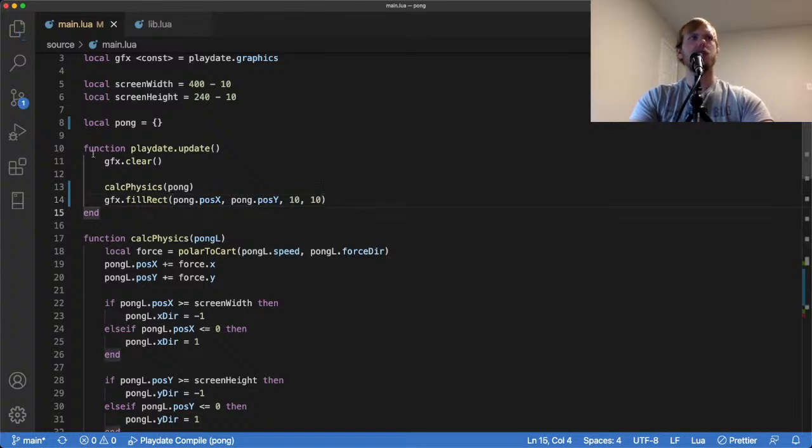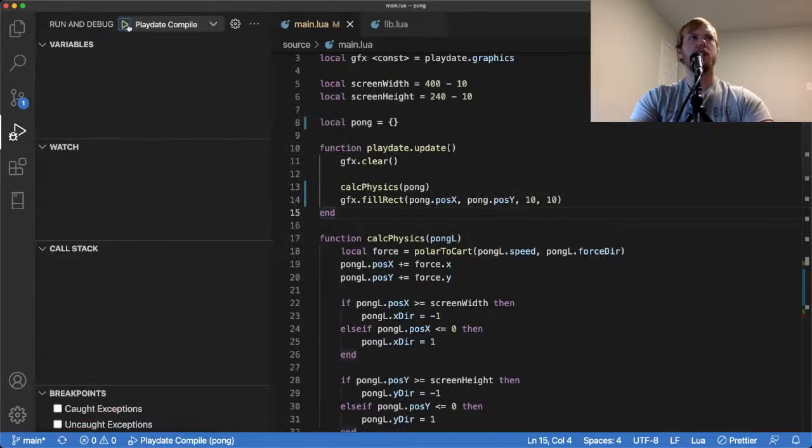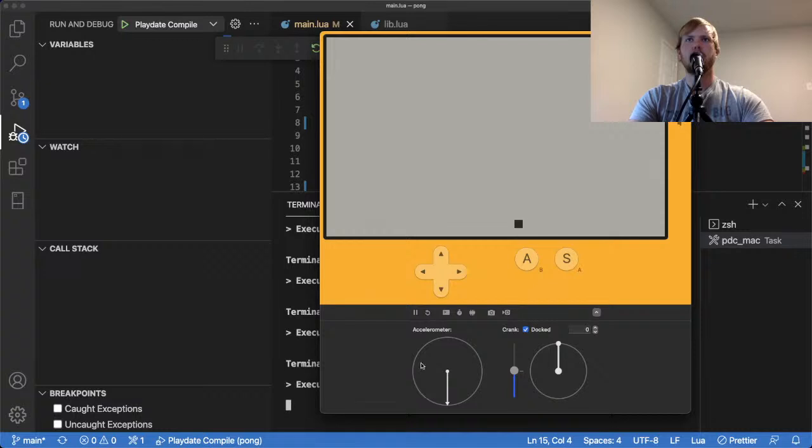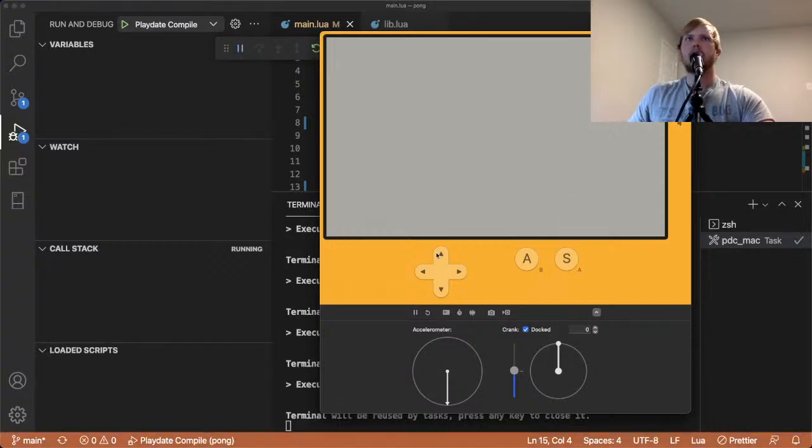And then let me go ahead and do a run and see if that compiles, and it looks good. No errors, and it does look like that starts correctly, and everything is working good.